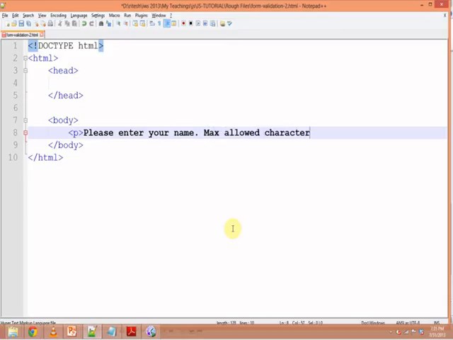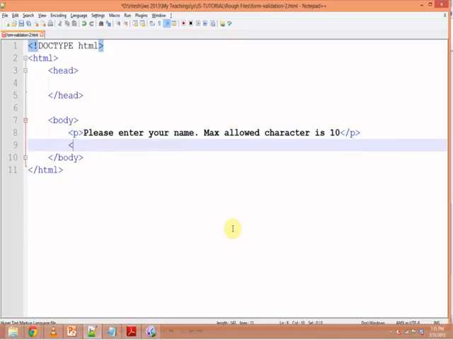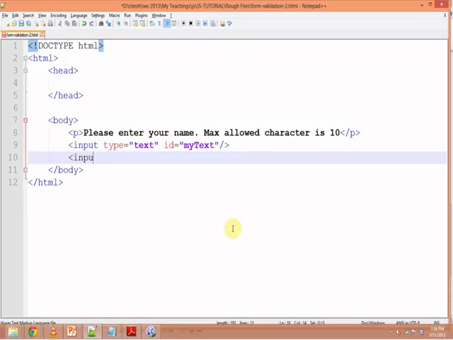So what we have to do is just change the inner HTML of this paragraph tag. So let's say there is a P tag, it says please enter your name, max allowed character is 10, and then there is one text box, so its input type is equal to text, its ID is my text, and then I have a button, input type is equal to button, its value is equal to check, and on click I have to call a function.